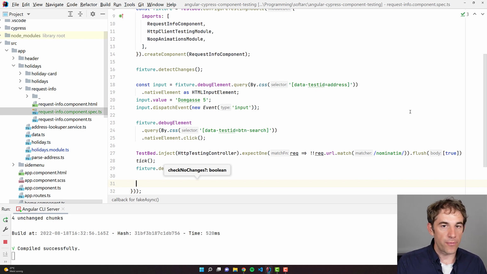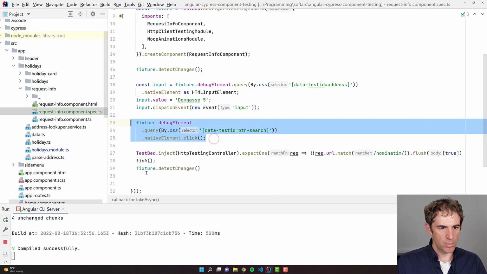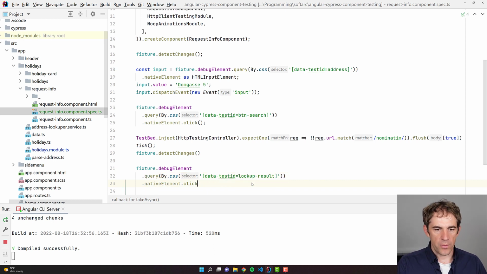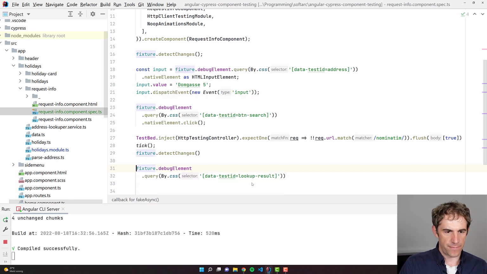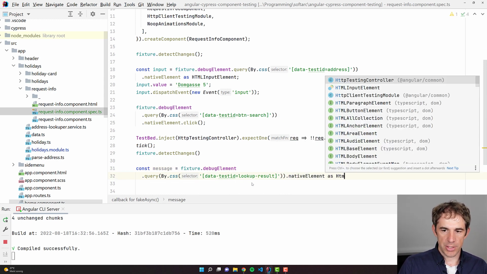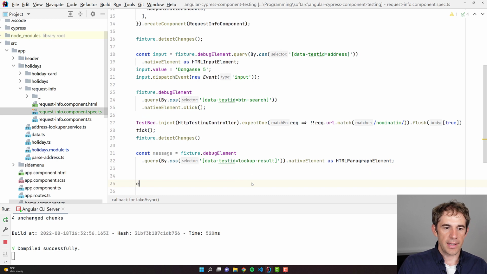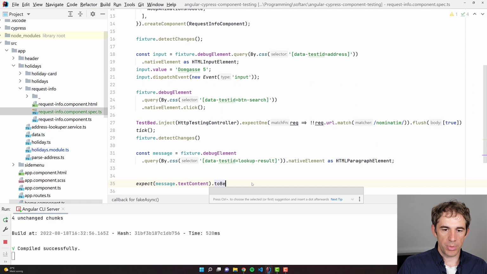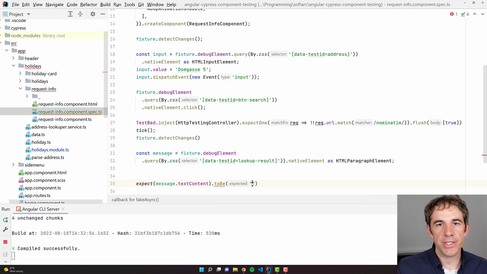And now, we finally reached the end. We can query for the message, and the way I do this, just copy it. I say there should be something, which is the lookup result. And what I want to know is, I say message nativeElement as HTMLParagraphElement. And I want to say if the message has a textContent to be, what should it be? Well, Prosecco sent. This is the success message.